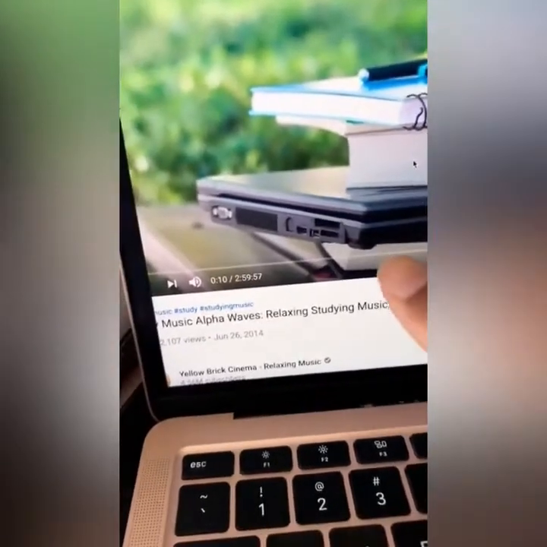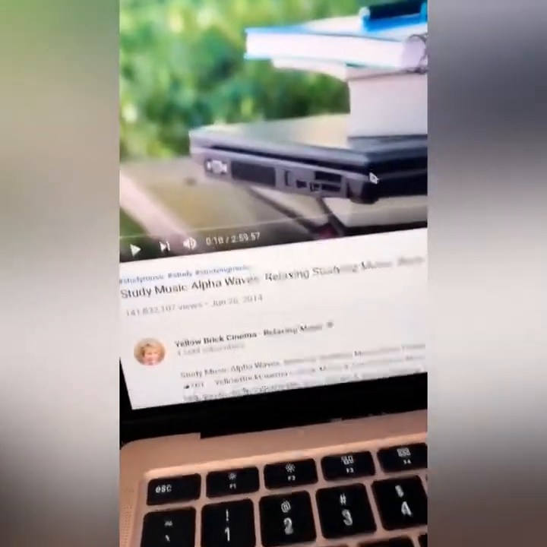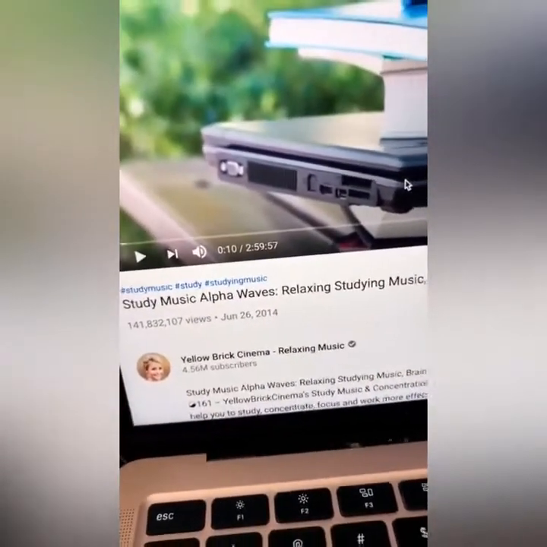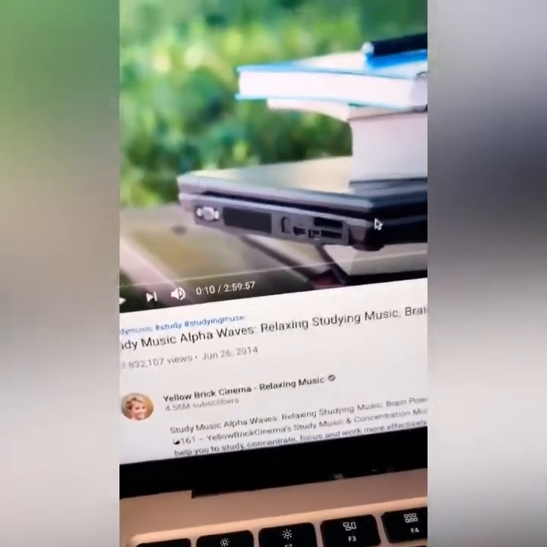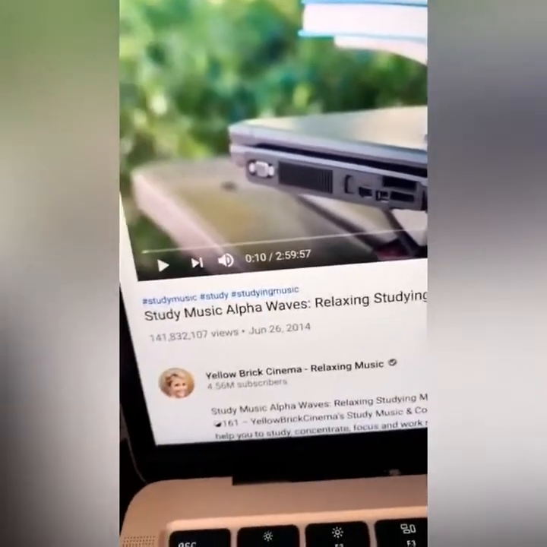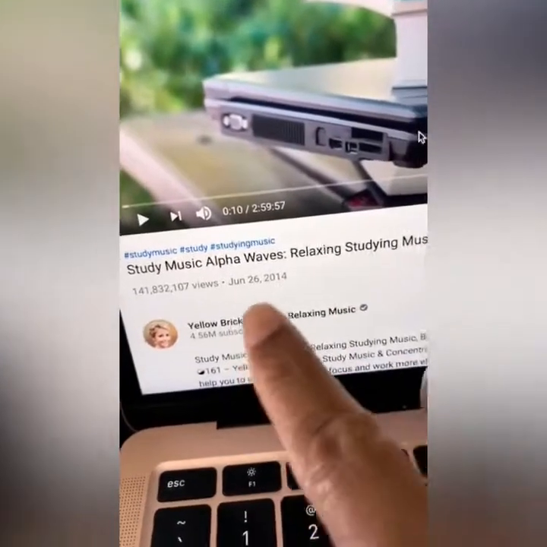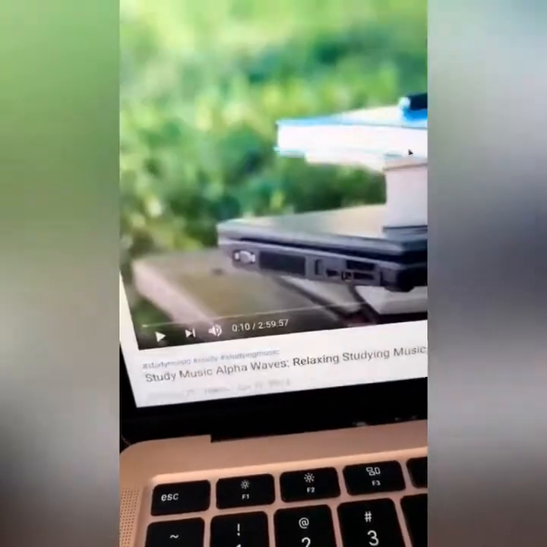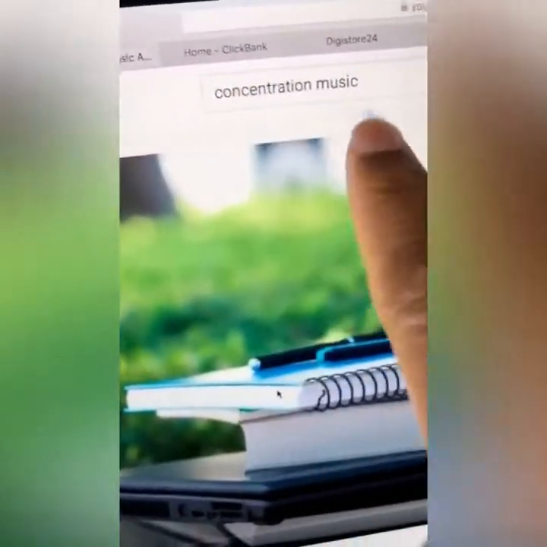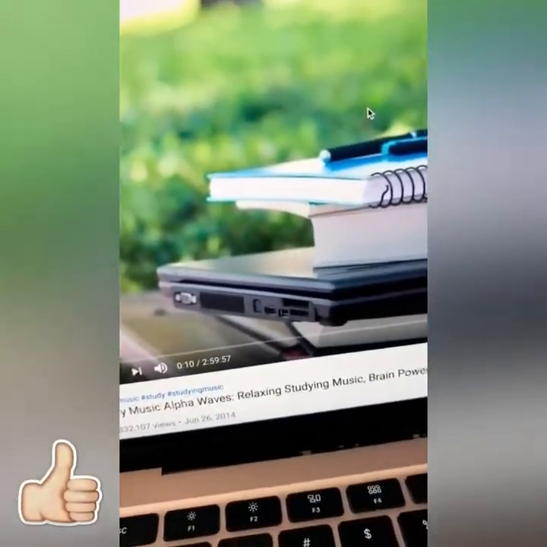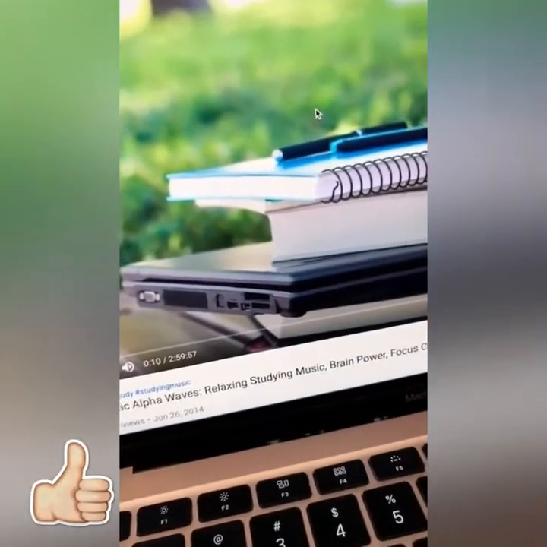What I like to do whenever I create a brand new product is put on concentration music. It's important to play music so you can concentrate on the product as you build it on the computer. Does that make sense? So write that down, screenshot that, go to YouTube, type in concentration music. That's very important. That's step one.